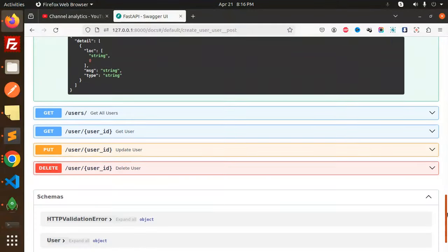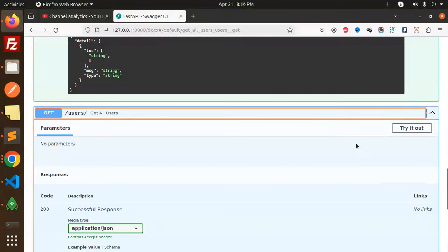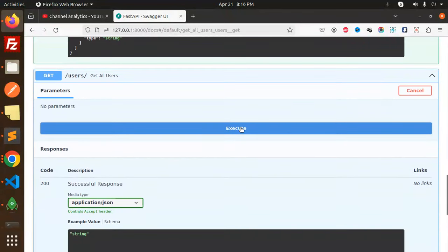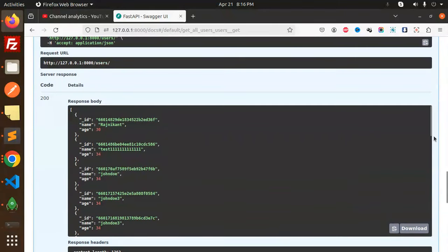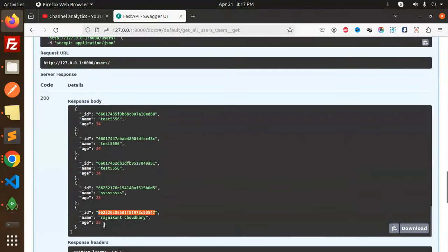The next one that we have is get all users list. So let's try it out also. Here you can see that we have this list of the users, and the last user that we have created is also there.